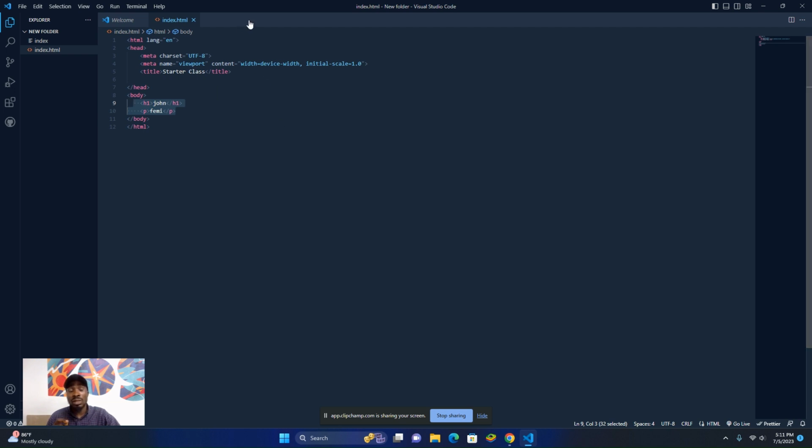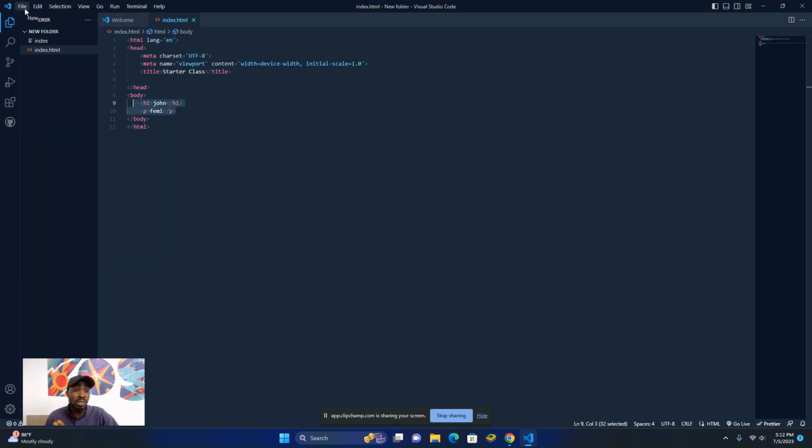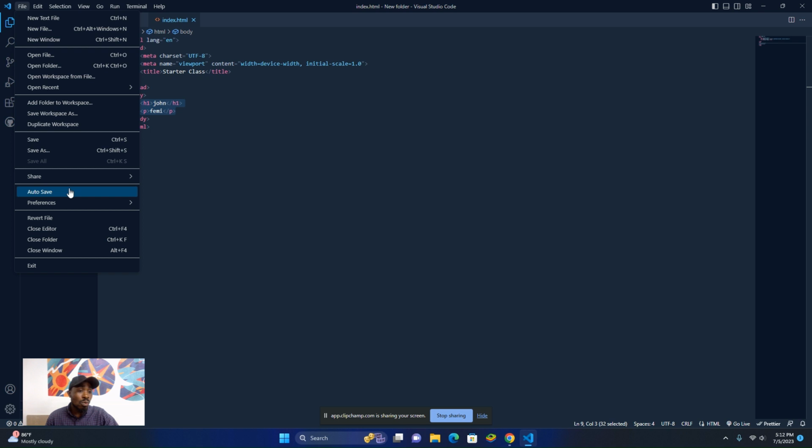Now, let's see how we can view what we've written on our website in our browser. We have two ways of doing that. But first, I want you to look at this, please. Before you do that, go to your file in your text editor. Click on your file, and go to auto save. If you click on auto save, immediately you write something in your text editor, it will save automatically.